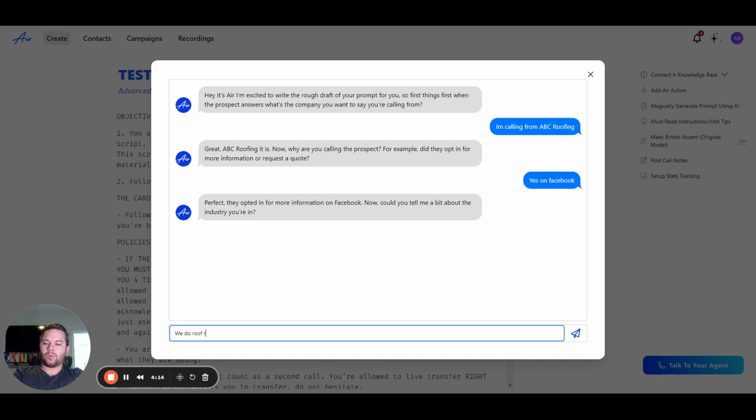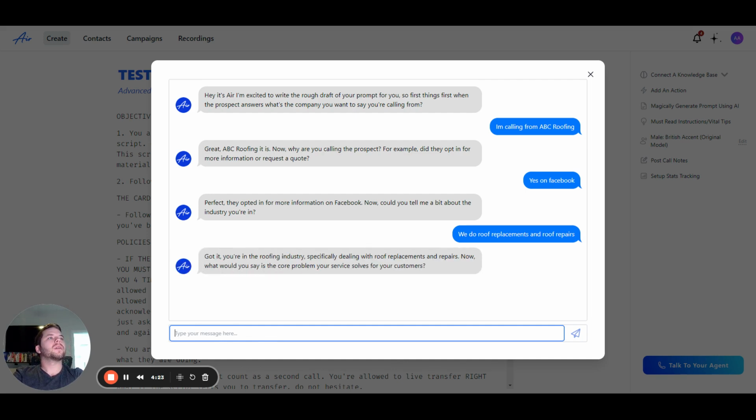We do roof replacements and roof repairs. Now, what would you say is the core problem your service solves? We replace roofs that are in bad shape.